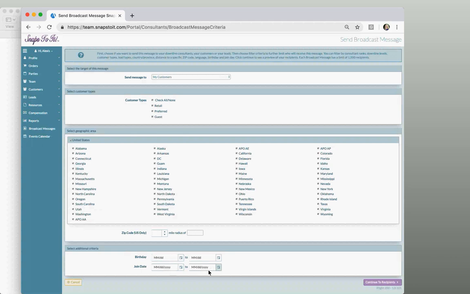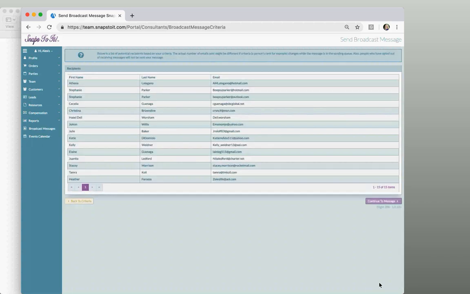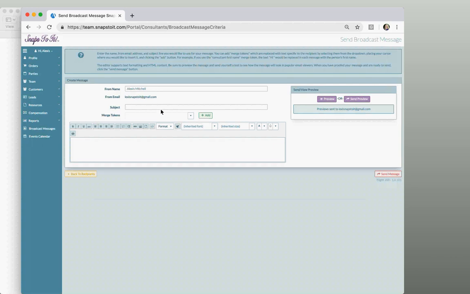And then you can do, again, the join date. So if you did the rib cook-off and you met all these people and entered all their information today, you could search for all the people that were entered today and send out an email that says it was a pleasure to meet you at the rib cook-off. There are a lot of different ways you can manipulate the system to do that, but I'm just going to say I'm going to send it to my whole database, and then I'm going to continue to recipients. Here are the email addresses. And then you can go in and type in anything you want.